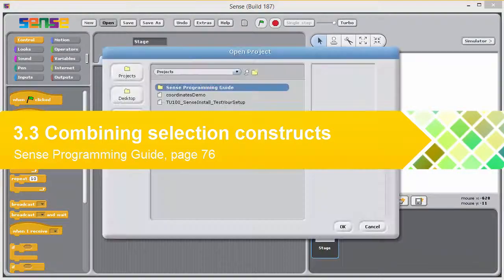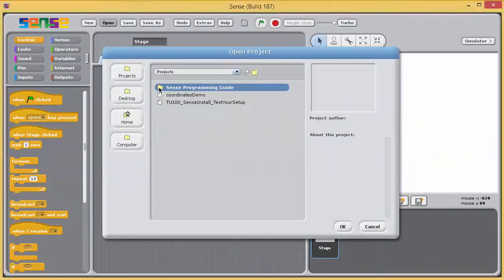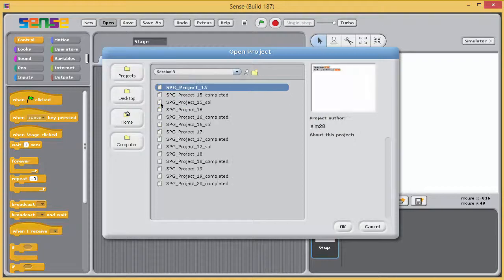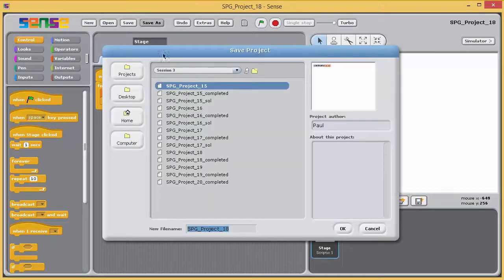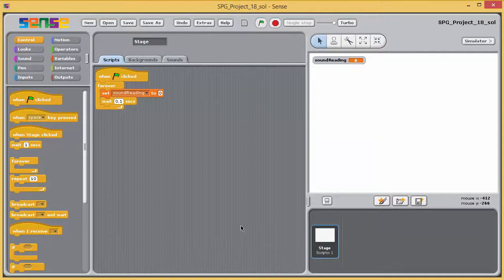In the next exercise, we're going to put together several if blocks in sequence, one after the other. So this programming exercise is going to make use of the sense board again. If it isn't already, plug it into your computer with the USB cable. Open Project 18 and resave it with the _SOL extension.